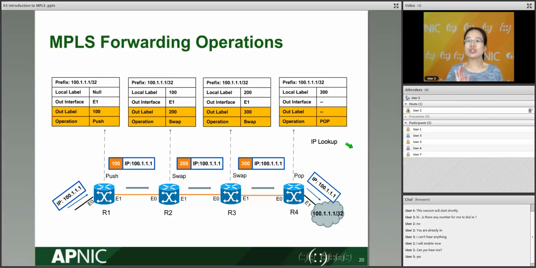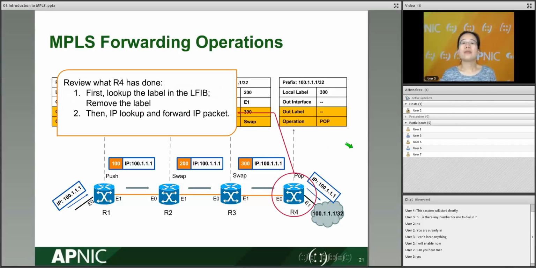If there are any questions, you can type in the chat box, and if not, we will continue. For the forwarding operations, there is another technical concept that has been introduced, the PHP, Penultimate Hop Popping. So why do we have Penultimate Hop Popping? Because we will look at router 4.